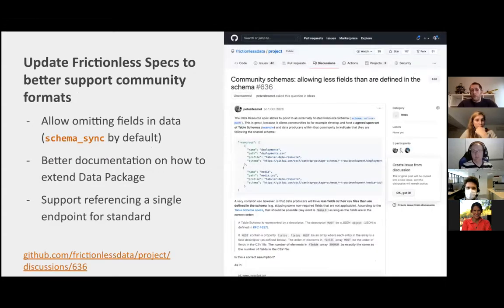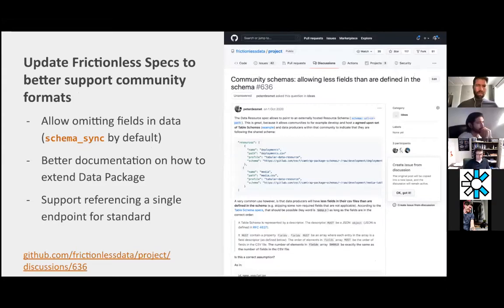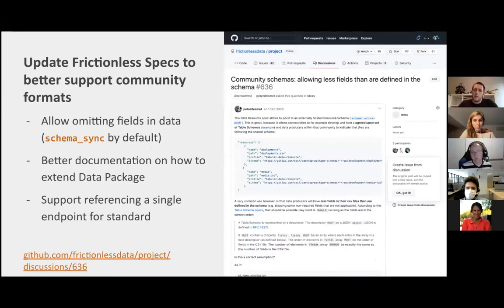When developing this schema, we've discovered a number of things where I think the Frictionless specs could be improved, and we want to collaborate on that. One of them is to allow data sets to omit fields that are not required. So support the schema sync by default, so that you can have a CSV file that does not use all the fields expressed in the community schema.